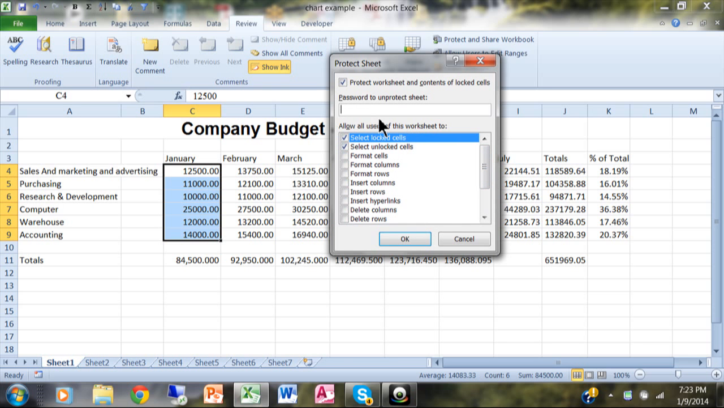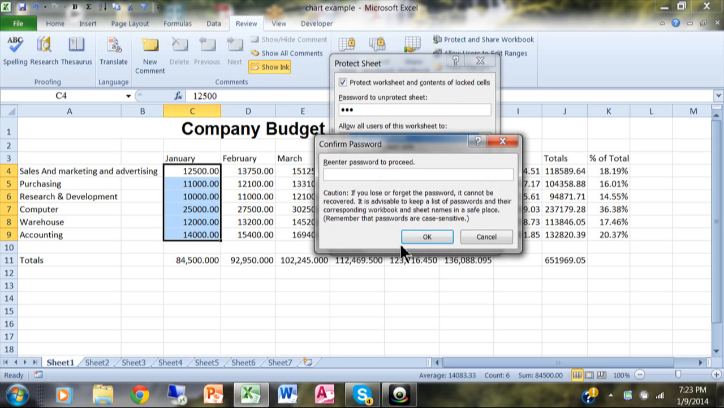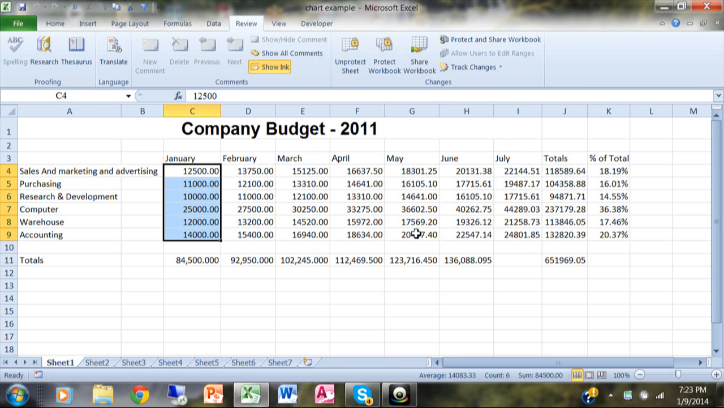Now, I would highly recommend that you supply a password for this as well. So I'm going to type in a password. And then I'll click OK. And it wants you to verify that. Type in the exact same thing. Notice how it says the password is case sensitive. So I'll type in the exact same thing and click OK. Now the spreadsheet is protected.